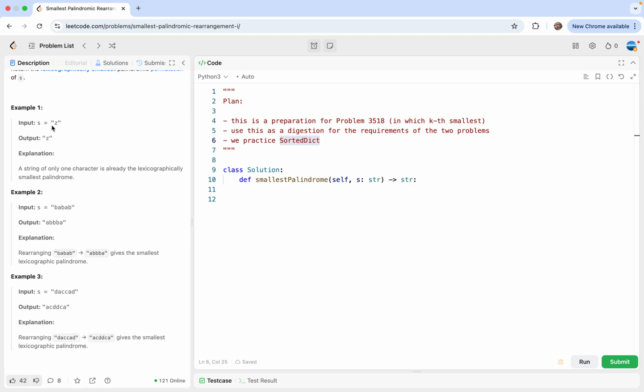Here, this is just one letter, so it returns itself. Here A appears twice and B appears 3 times. But B appears an odd number of times, so there must be a B in the middle. We just need to arrange half of the remainders, because the suffix will be a reverse of the prefix. So we have 1 A, 1 B. In sorted order, that is AB, then the B in the middle, then BA.